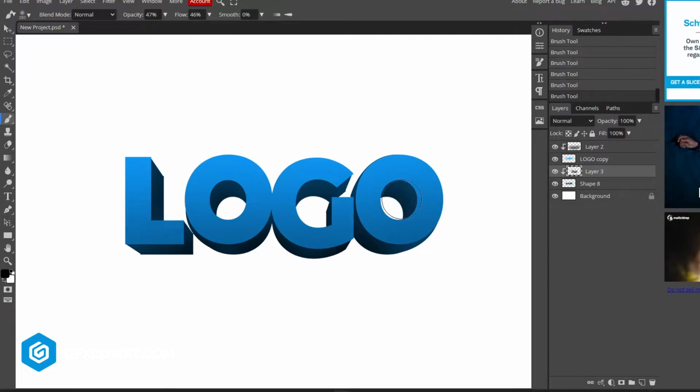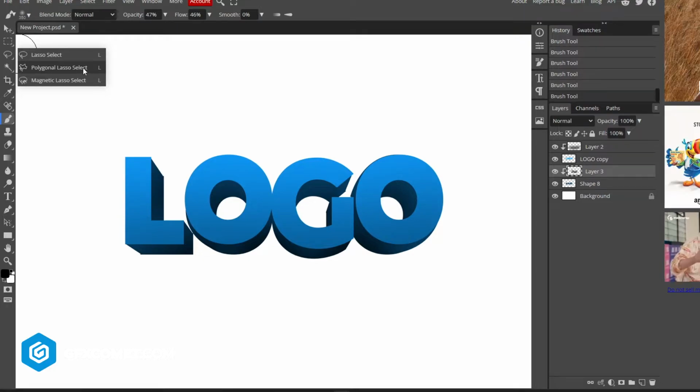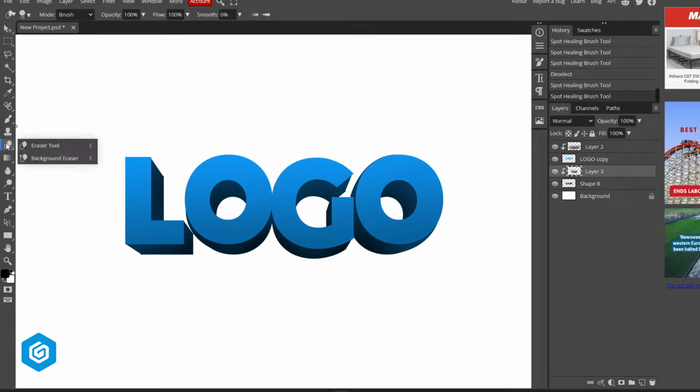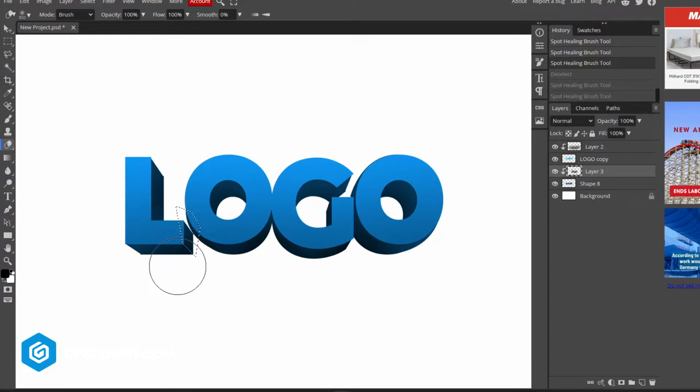Alright, so once that looks good, we're going to go for this tool, click and hold. Let's go to polygonal lasso select. Now for these edges, okay, you want to click. We're going to go around like so. Alright, we're going to take our eraser tool right here. Drop the hardness all the way down, increase the size, and we're just going to erase this part. Now just hit Ctrl D.